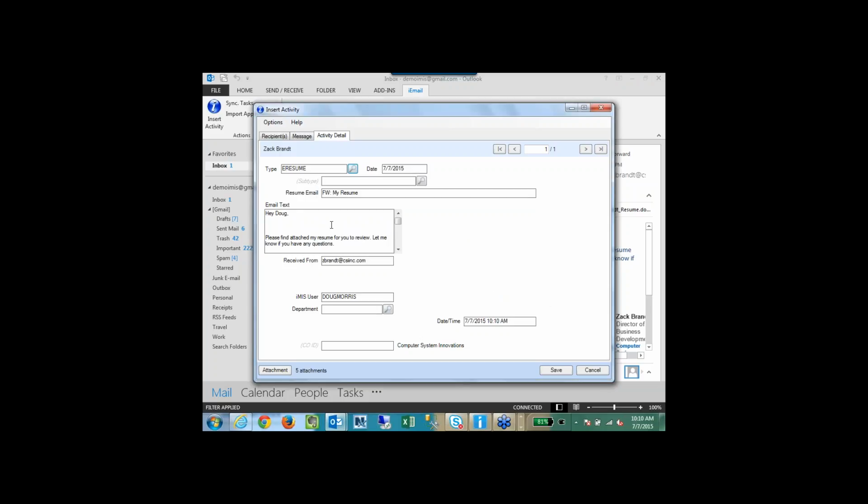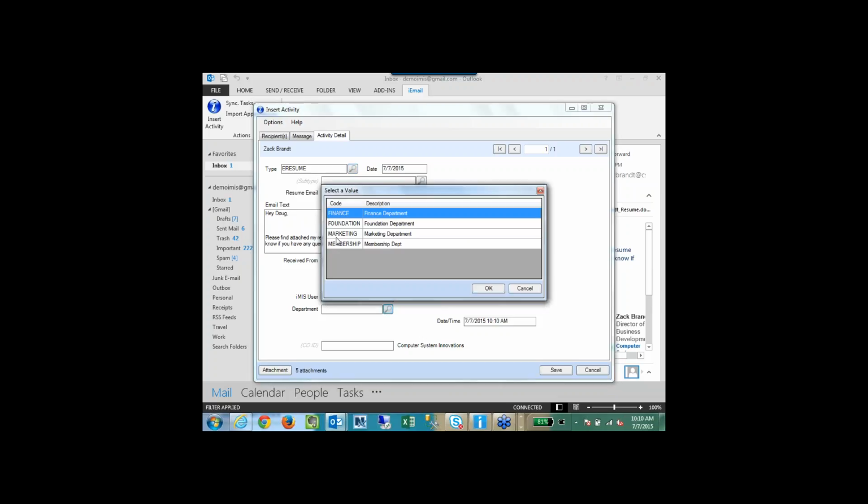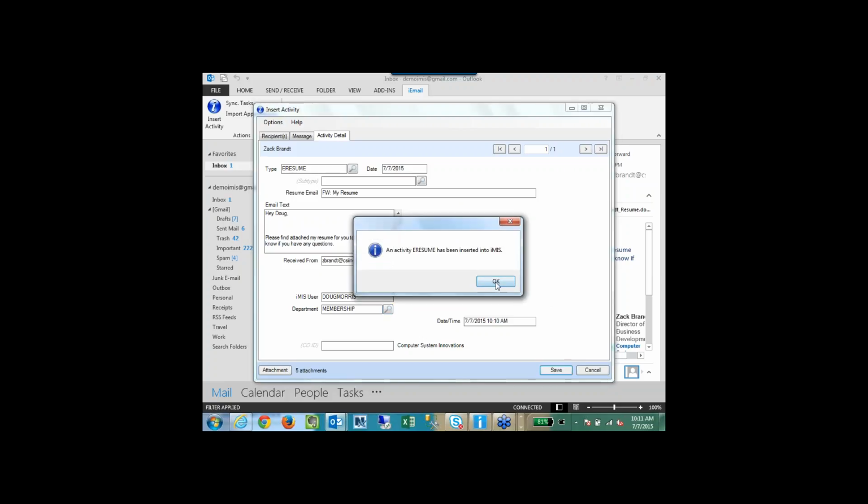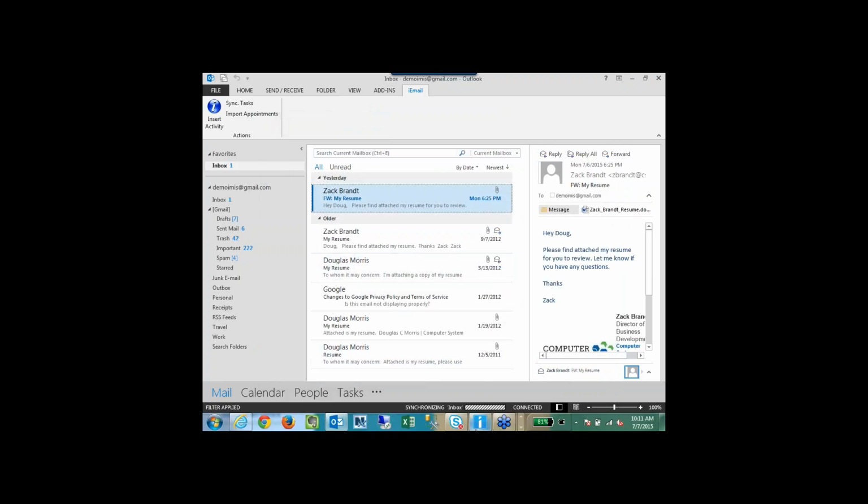I've changed that. And notice I've got the ability to select a department down here. I've made this activity type so that I can lock it down to a given department. I'm going to make it the membership department. This is a user-defined field that I've decided to add, and I'm just trying to show you that not only can I select a different activity type, I can have lookup tables as well, and so I can further define this email as it goes into IMIS. I hit save. It's now in IMIS.